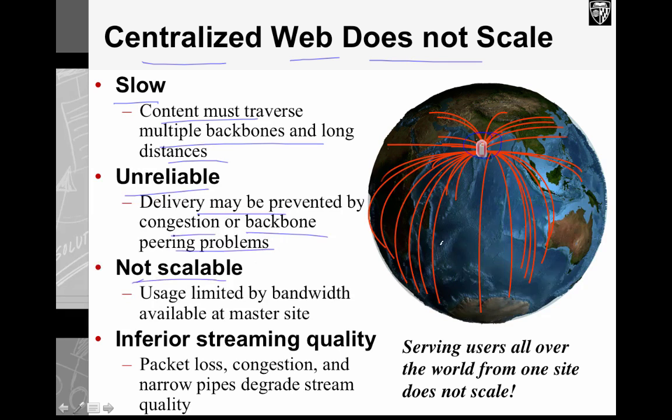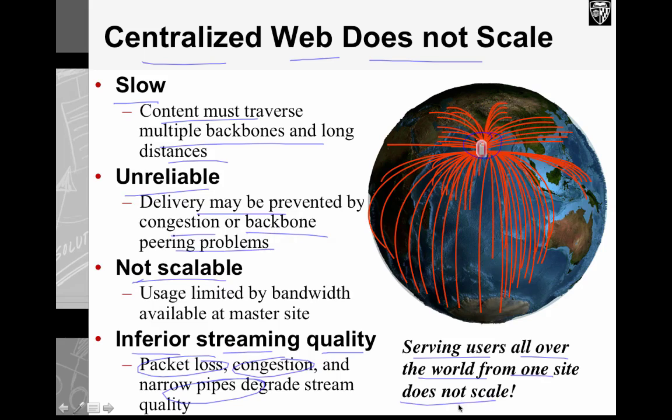Such kind of an architecture is really not scalable, especially if millions of people are going to be visiting your site. And when it comes to video, there's inferior streaming quality that the users can experience because of packet loss, congestion, and also narrow pipes. So the point I'm trying to make is serving users all over the world from one site does not really scale. It needs a different solution.